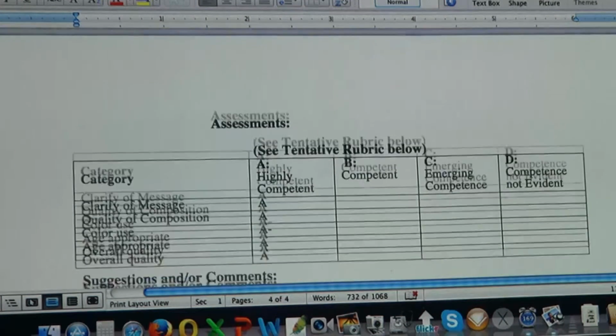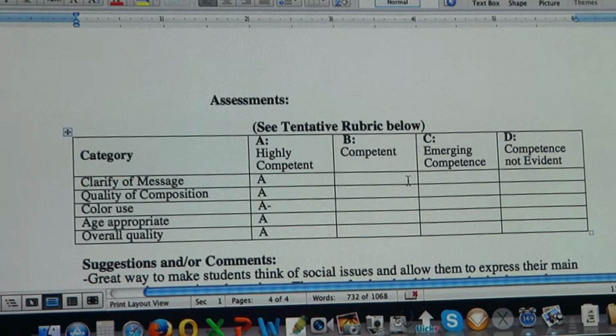Okay, assessment. In assessment, of course, when you are a teacher in your class, you're going to create this chart, how to evaluate, how to assess student artwork. But in this class, I asked you to evaluate yourself, remember? So I really wanted to create a category, what kind of evaluation you're going to do. Clarity of message, quality of composition, color use, age appropriate, overall quality, okay? And A, B, C, D.